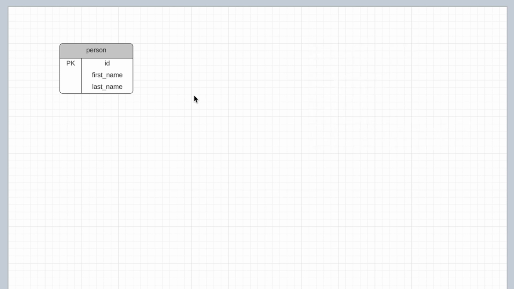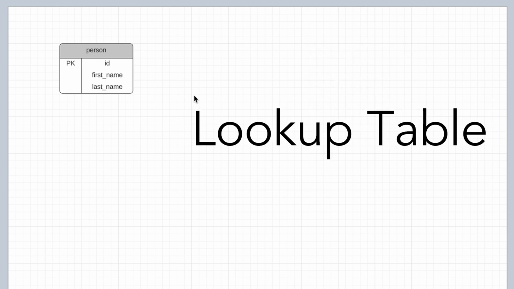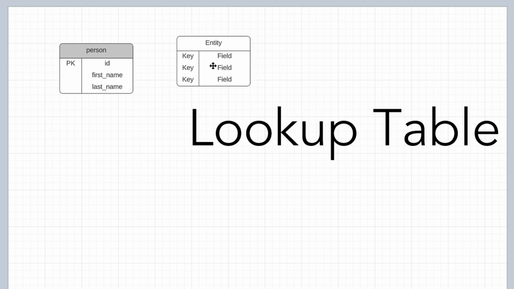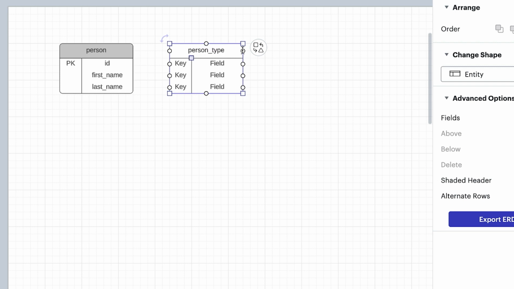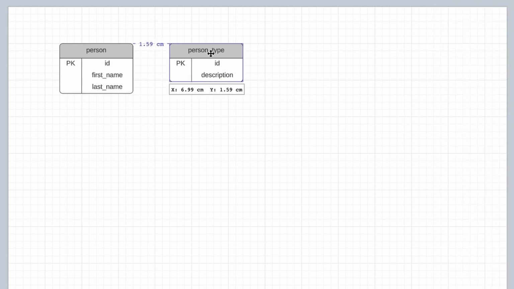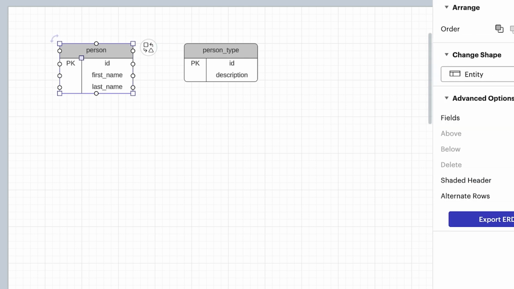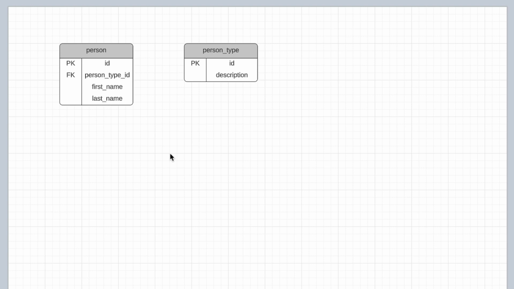I recommend doing this by adding a lookup table and linking it to the main table. This allows validation for the types of people and allows you to change the values easily if you need to. So we'll create a new table called person type with an ID and a description. This description would have the values of a teacher or admin staff or parent or student. Then in the person table, we add the type ID as a foreign key, which links to the lookup table. Now for each record, we can indicate what type it is.